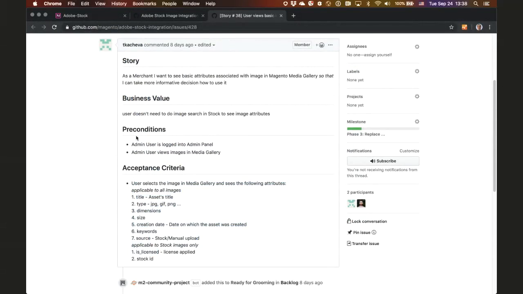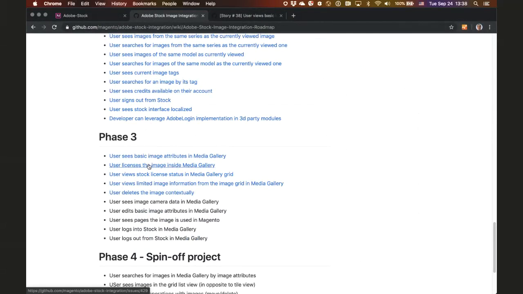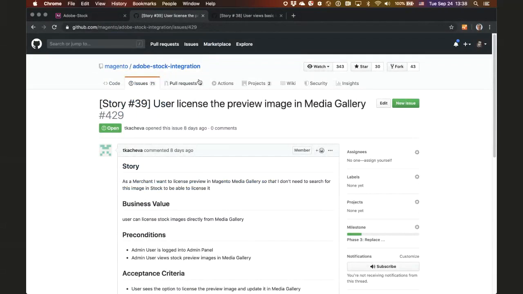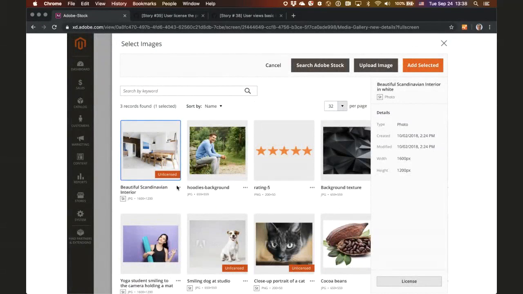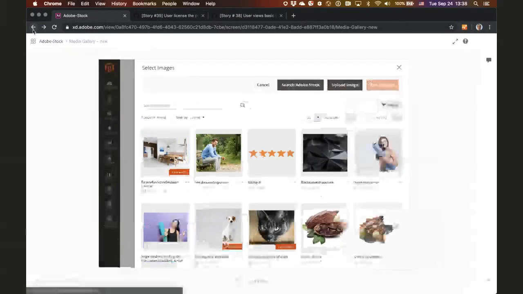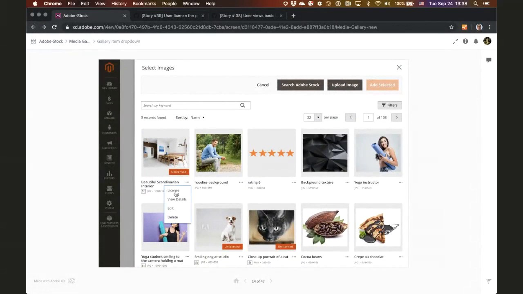So can we move on to the next story? Yeah, thanks. Let's move on. So the next story is actually licensing the image. You might notice that Eugene added a contextual menu to each image, and by clicking on that contextual menu, you can access the licensing action for the stock images.